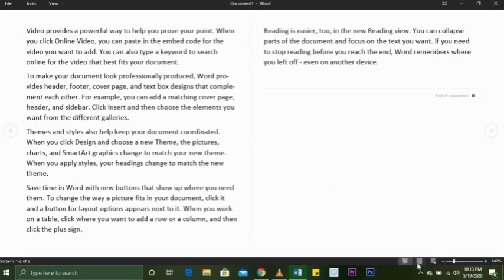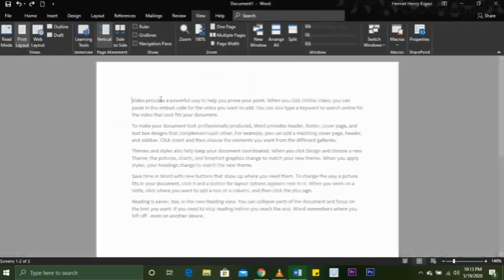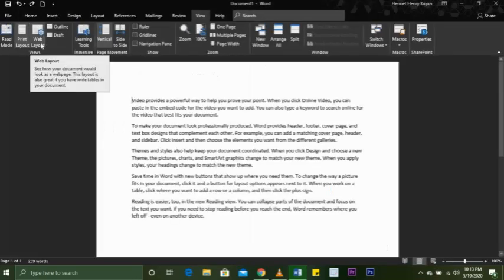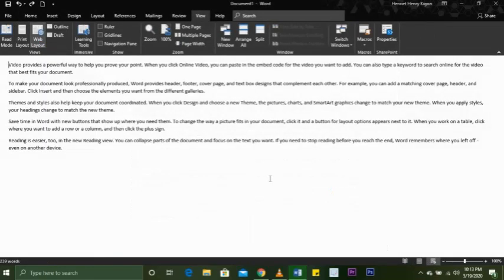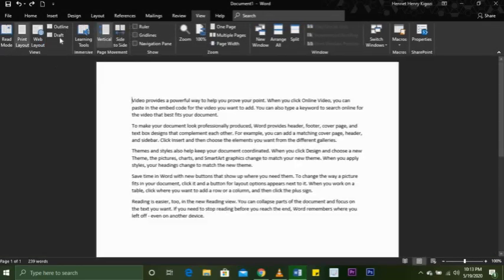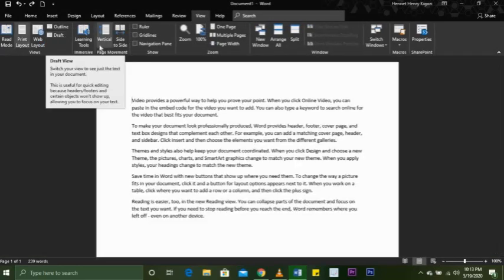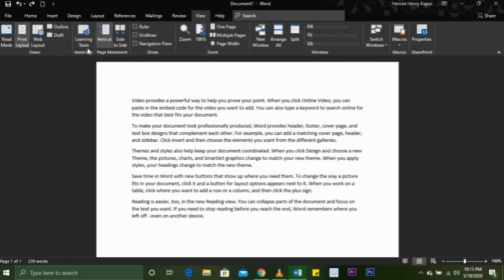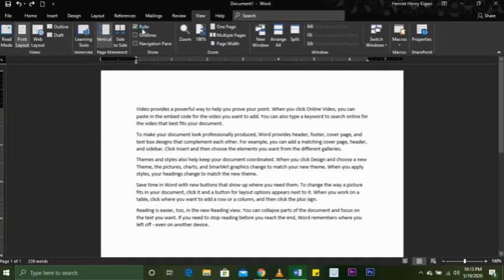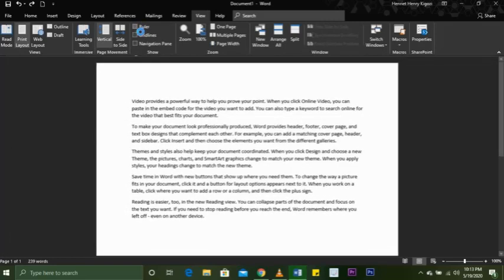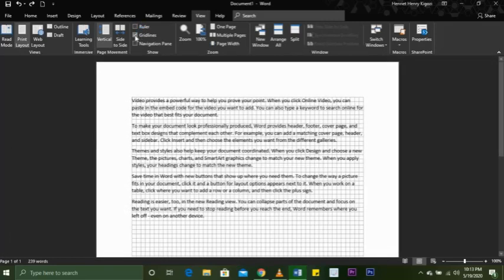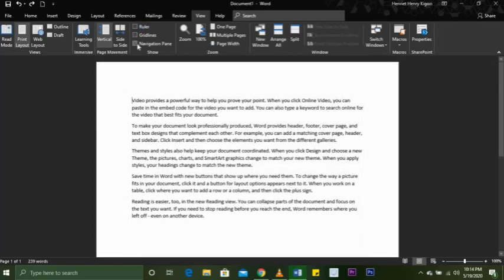Let me go to print layout, our normal view. You can also go to web layout, that is the web layout. So outline, draft. We have also learning tools. We have vertical, side to side. Ruler: if you want to show the ruler, you tick it. You can see the ruler has been shown. Gridlines, you can see.